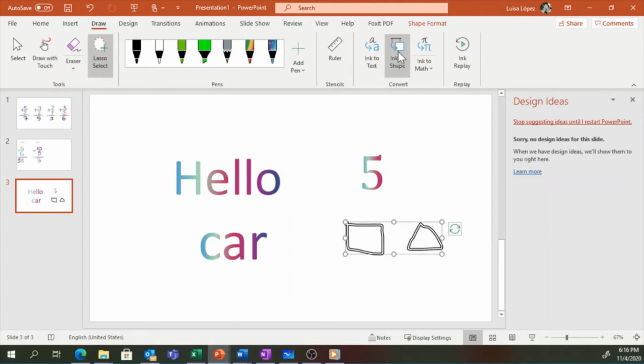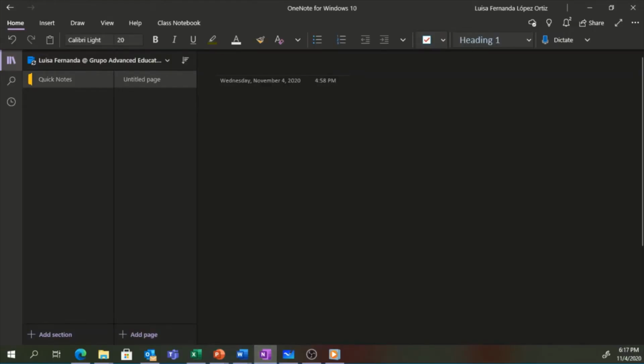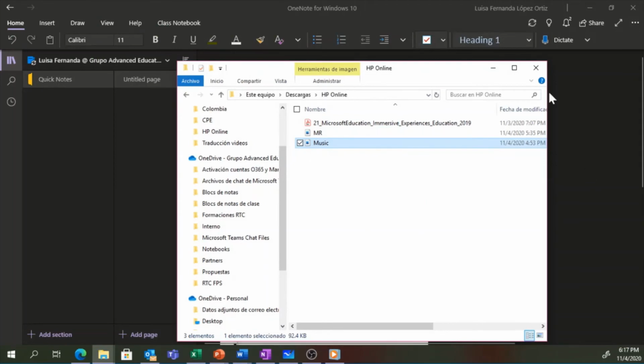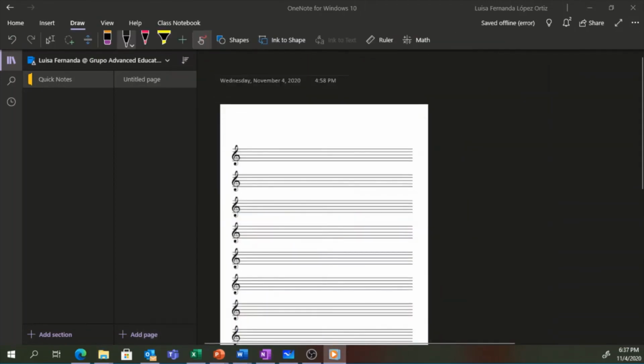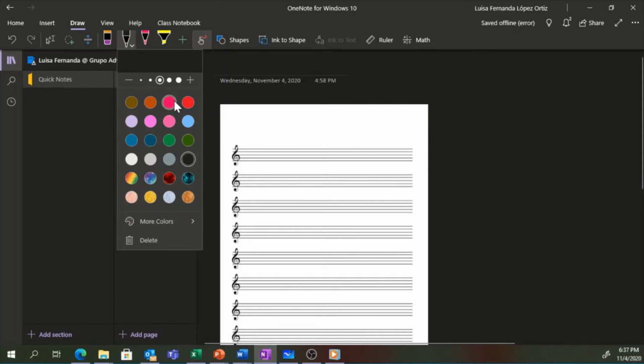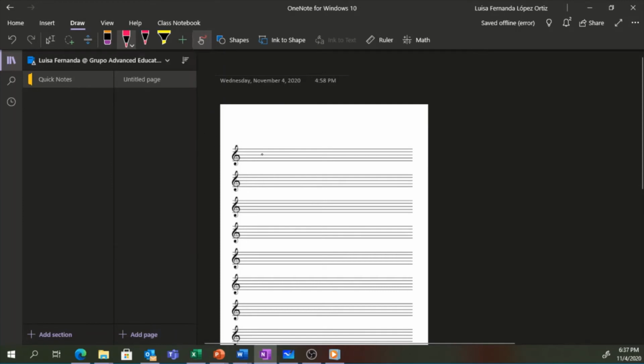Now let's go to OneNote. I have it open here. Now I'm going to insert an image of a pentagram that I have already saved in my computer. That is to say that if I were a music teacher, I could go to Draw, select the drawing option, which is this icon of the hand with a stroke. Then I choose my pencil, color, thickness, and I can start painting the musical notes on my pentagram. And then I could share this with my students.